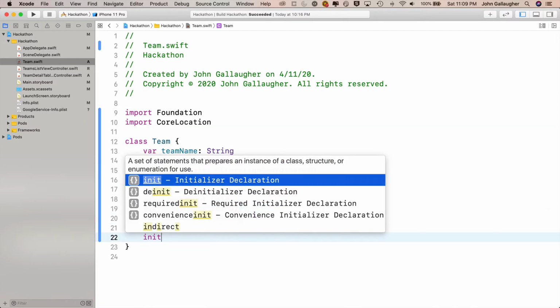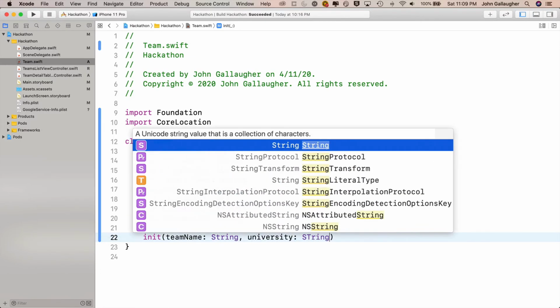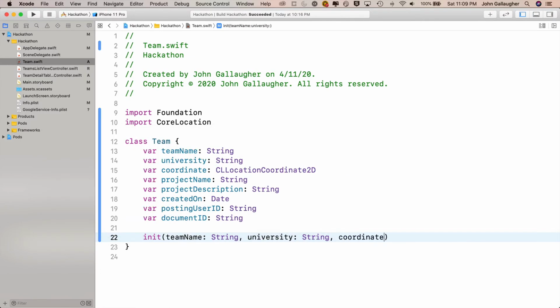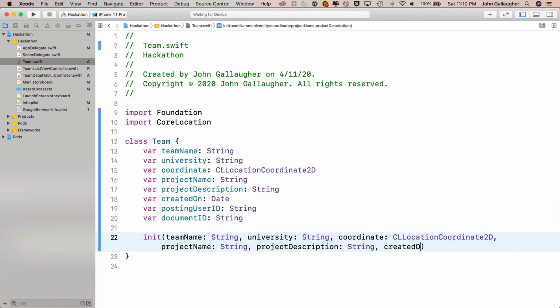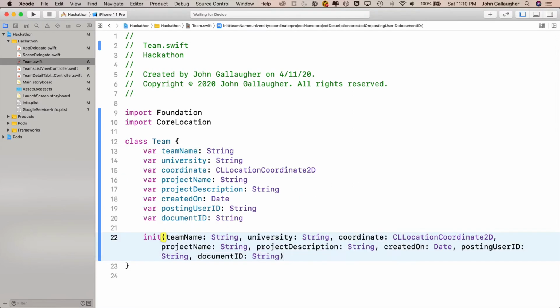Then, since we haven't initialized any of these values, we need to create a default initializer. So we'll say init and then pass in all of the parameters, their types, and separate them by commas. So we'll say init and then in between the parens, teamName String, university String, coordinate CLLocationCoordinate2D, projectName String, projectDescription String, createdOn Date, postingUserID String, documentID String. And then open and close curlies. Tedious, I know, but you gotta do it.